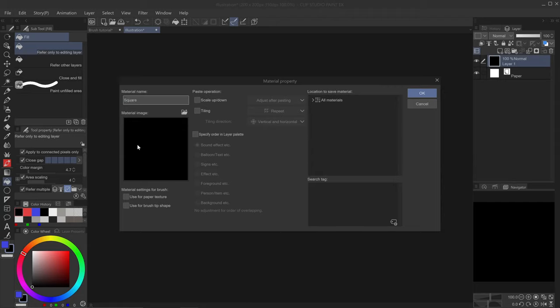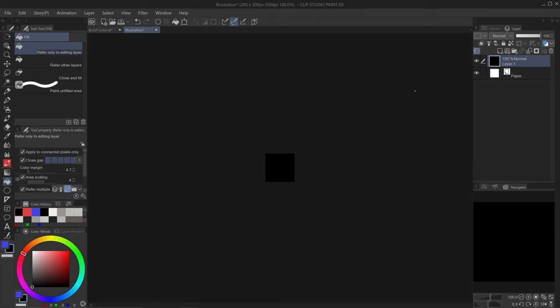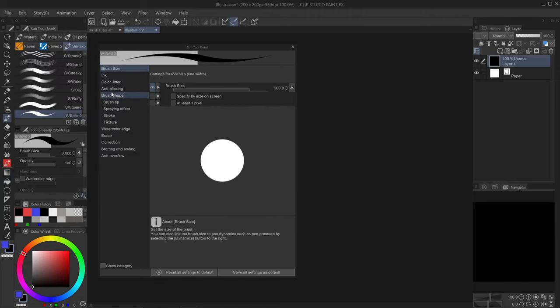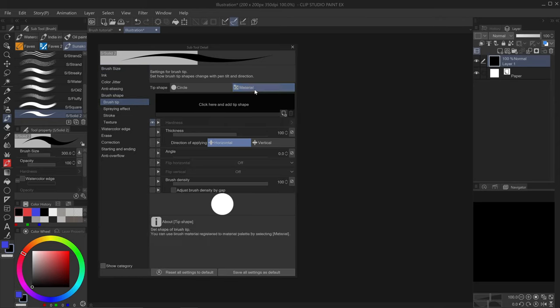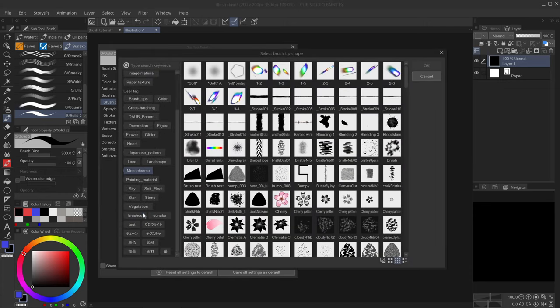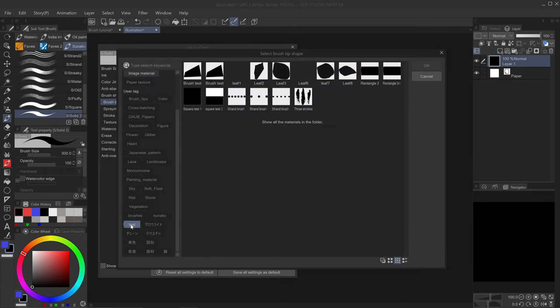Check the Use for Brush Tip Shape box here and navigate to the brush folder here. And lastly, to find it easier, you can give it your own tag. I'll just tag it with Test. Now let's go back to the brush tip settings and click up here to make the tip a material instead of a circle. Then click here and find your new test brush shape from the menu. Over on the side are all the tags. Here is the test tag and here is the square that we just made.